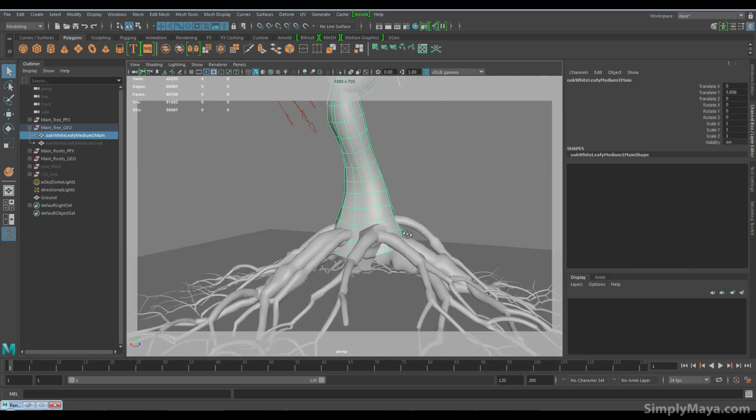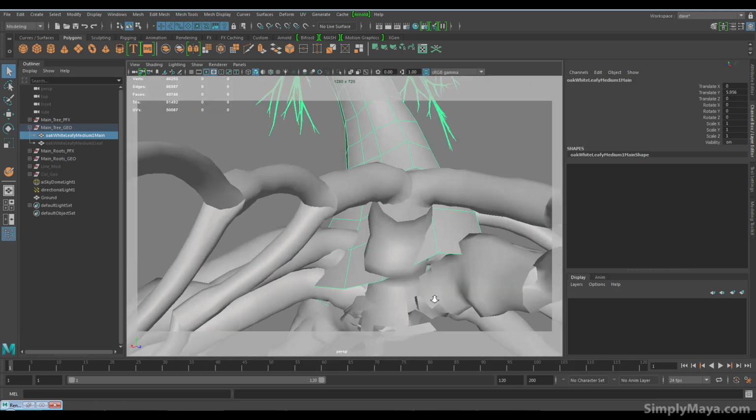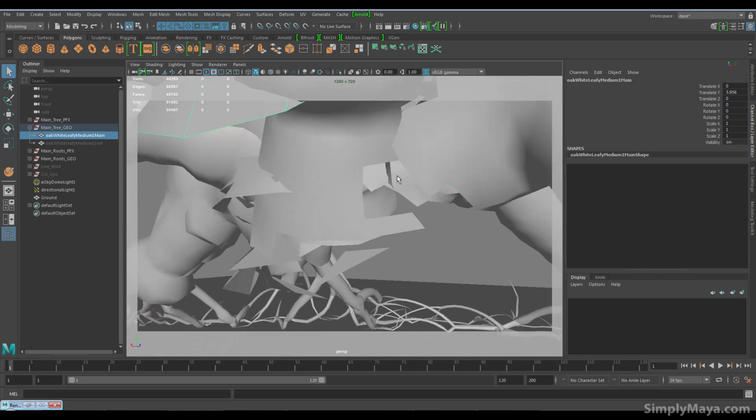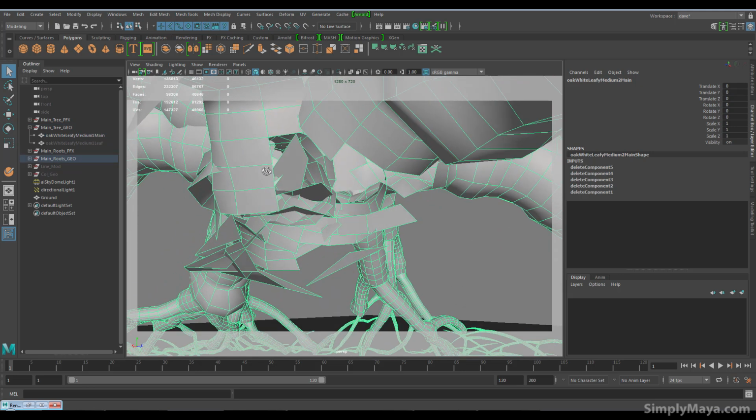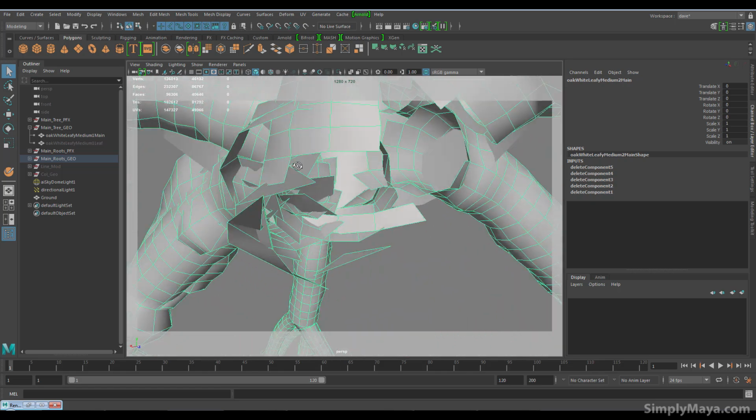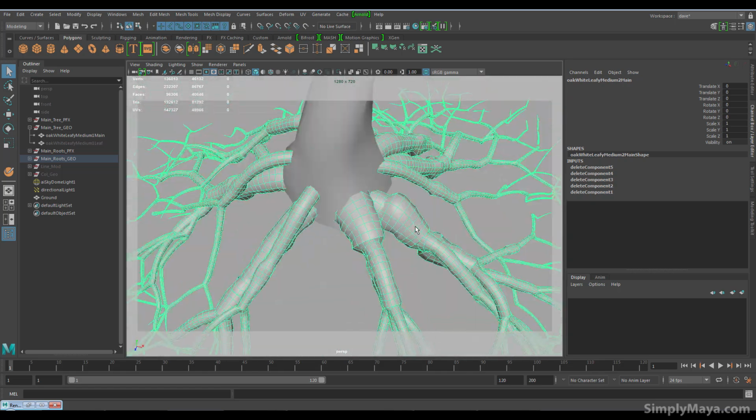Okay, and make sure we got it right. We did. So we've also got what appears to be a whole bunch of geometry left behind, but that's okay, we'll be cleaning that in a minute.